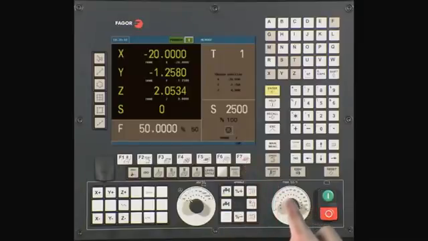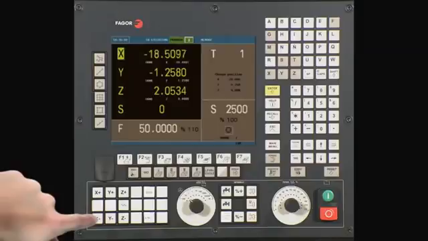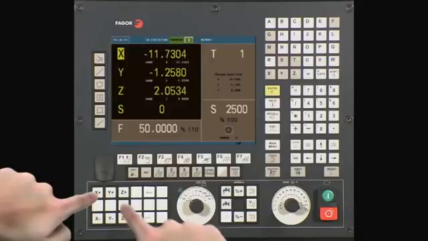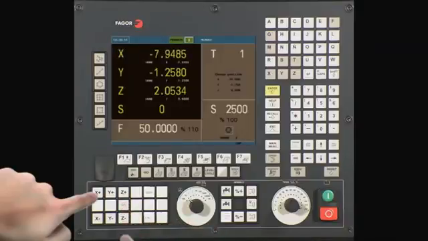To jog an axis, first make sure the feed rate override switch is not set to 0. Press the X- to jog the tool in a negative direction. Press the X+ to jog the tool in a positive direction. To rapid traverse jog, simply jog any axis while simultaneously pressing the rapid traverse key at the same time. Release the rapid traverse key and it will return to the program feed rate and percentage selected.